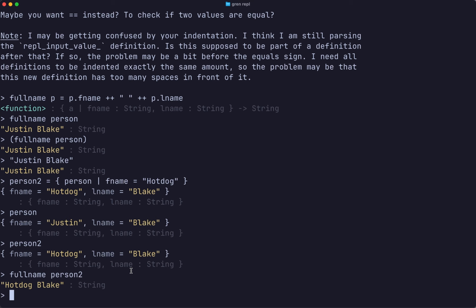And anytime I call full name with that, I'm always going to get Hot Dog Blake. There's no way for me to change person 2 so that this comes out differently. There's no way to change the internals of the full name function or write the full name function in a way that it would return something different.